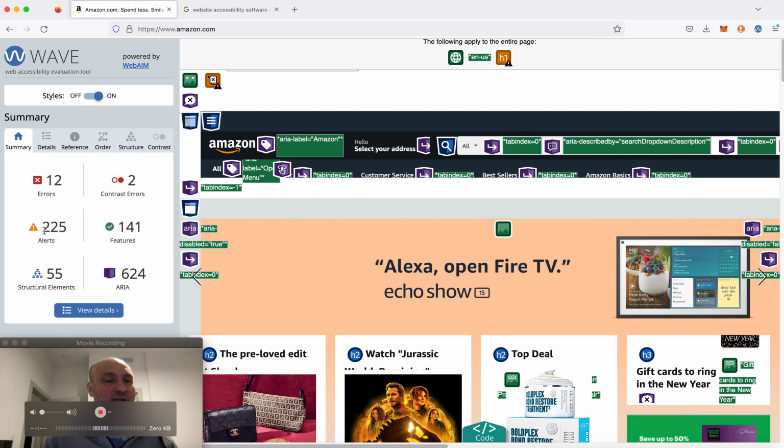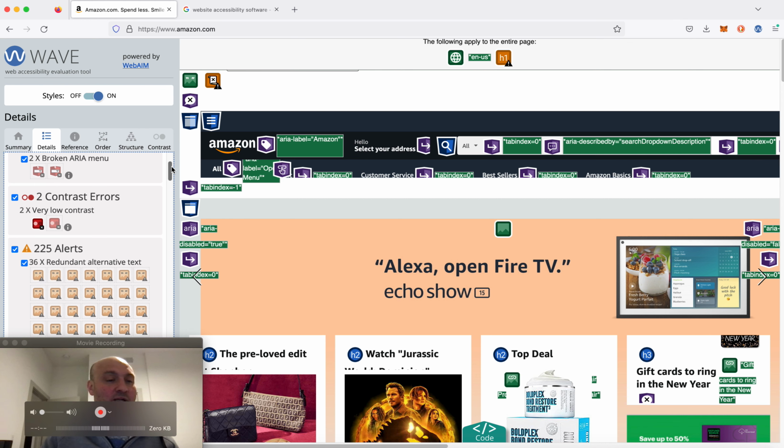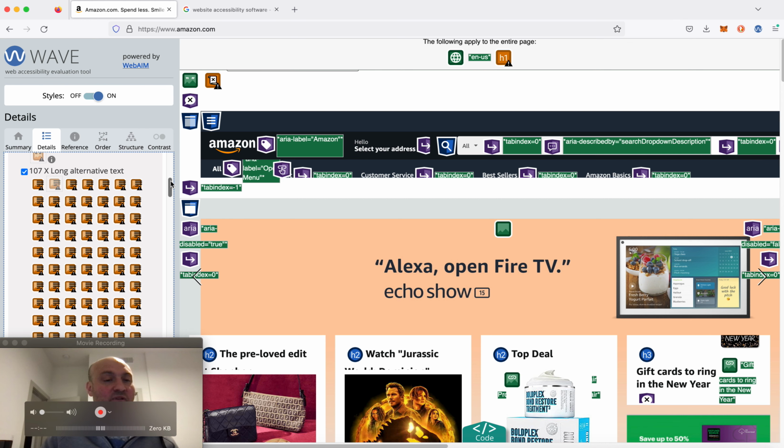I have a summary of the accessibility results. And then I can click on the details tab, and then I see exactly what errors are showing up. And there is one instance of missing alternative text and 9 instances of a linked image missing alternative text, 2 instances of a broken ARIA menu, 2 contrast errors, and then several alerts.